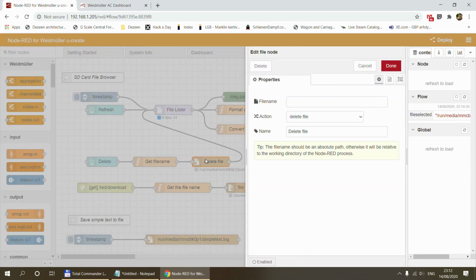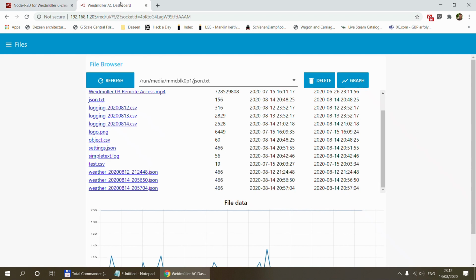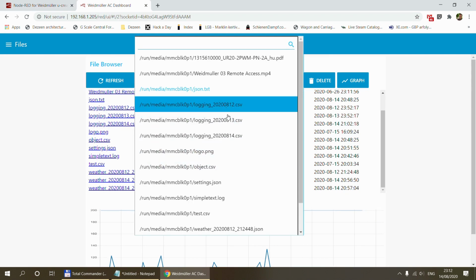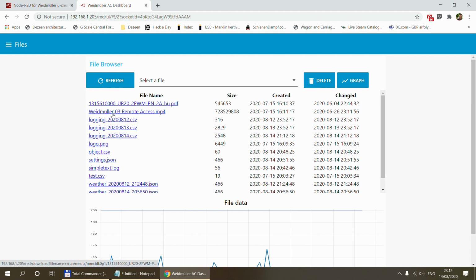And then this information passes into the file node, and this time I set the file node to delete. So it gets the file name from the message.filename and it's just going to delete it. And then once it deletes it, I send the trigger back to the file lister node, so it updates the screen. And this is why if I select this JSON and I delete, you see that the screen refreshes and the file disappears from here.